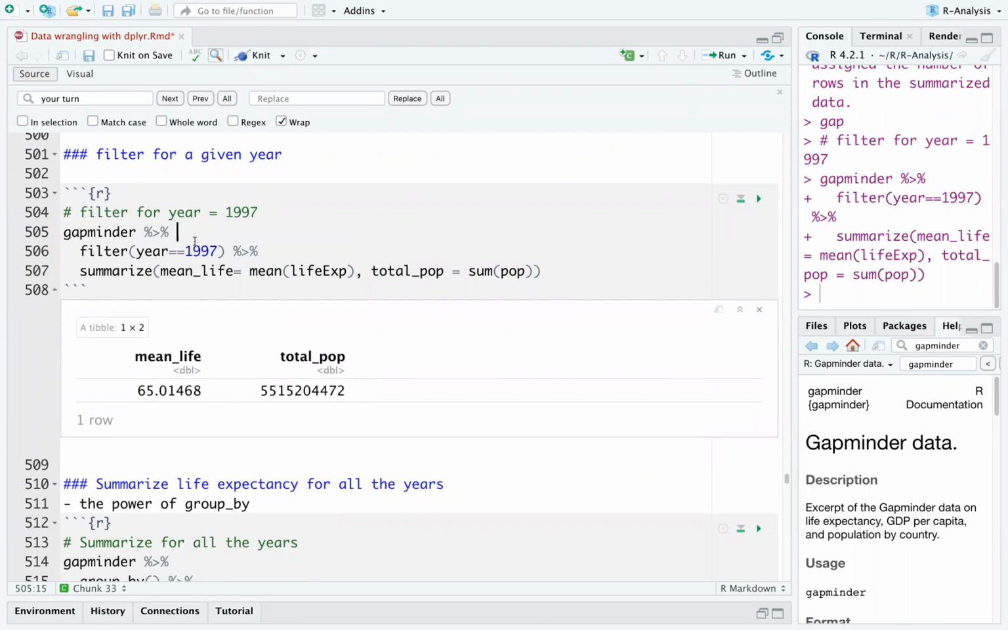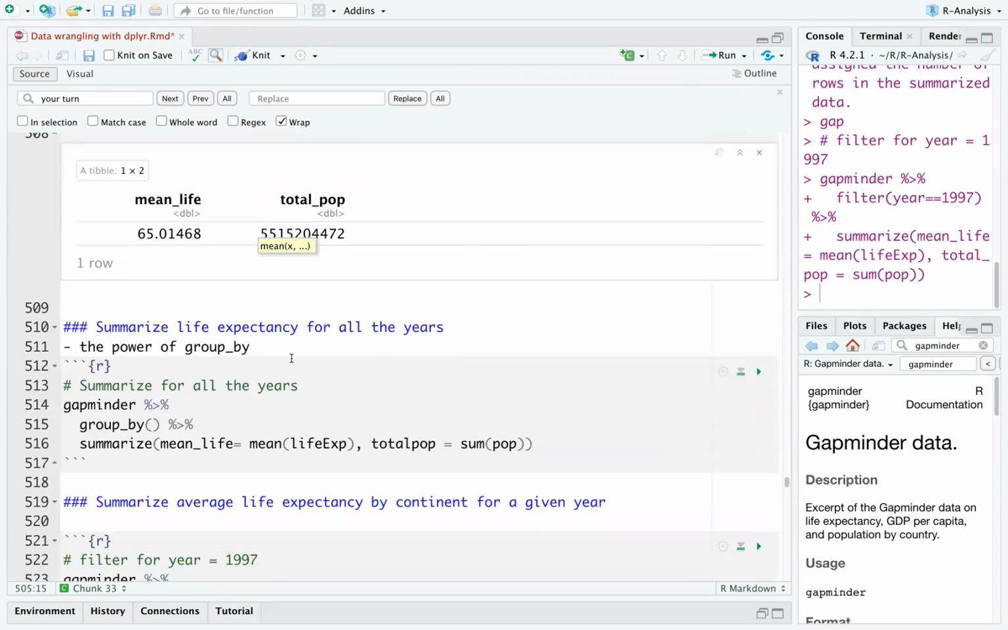All right. What if we wanted to find for another year? It might require us to iterate. We'll have to change this multiple times, right? All the way from 1952 probably to 2007. We don't want that. And this is where the power of group by comes in.